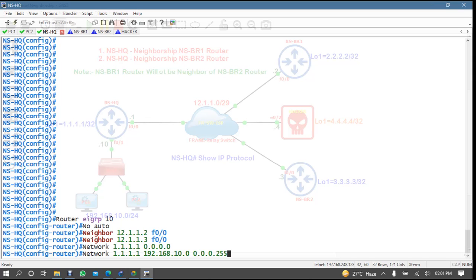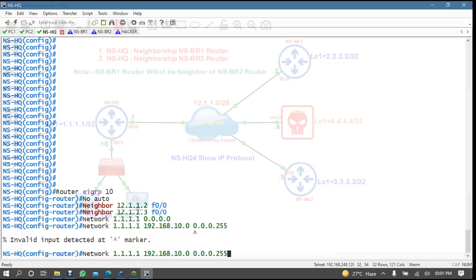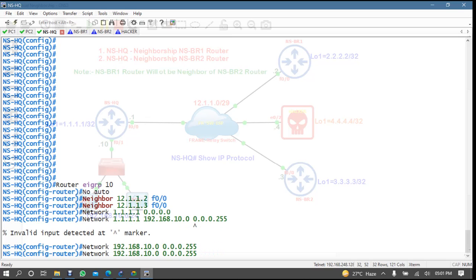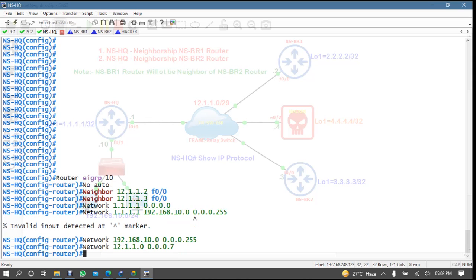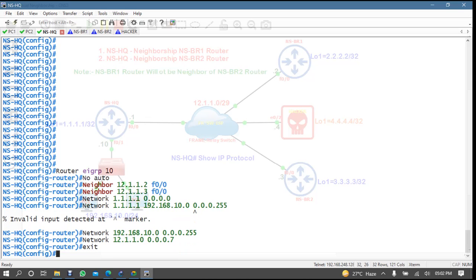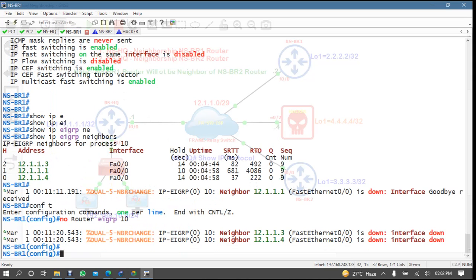What about the one? You delete it. Which one? The 1.1.1.1, you did not delete it. Okay, sorry, before. And then 12.1.1.0 with wildcard 0.0.0.7, yes, /29 is 7, and exit. Okay, no problem. Now come to your branch router.